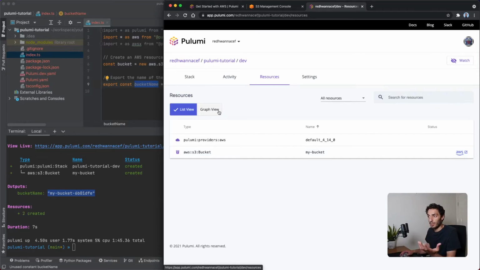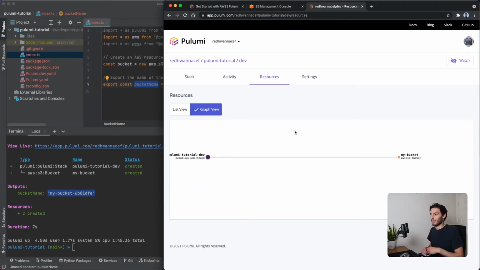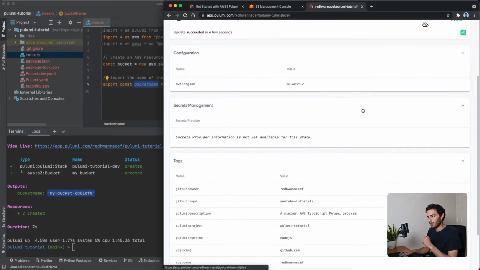And they've got a nice graph view. So as your, I guess, infrastructure grows, you can kind of see the connections. Might be useful, might not be. Right now, we've just got one thing. Sometimes if you create a resource, it might create multiple resources behind the scenes. You'd be able to see the connections here. And I think that's pretty much everything.